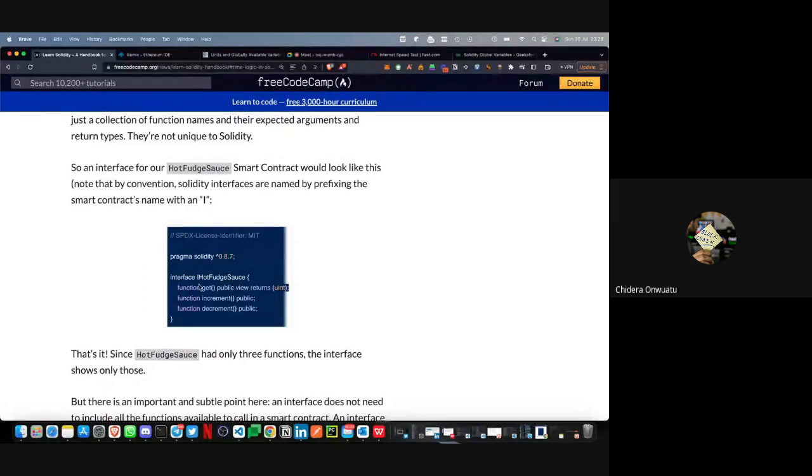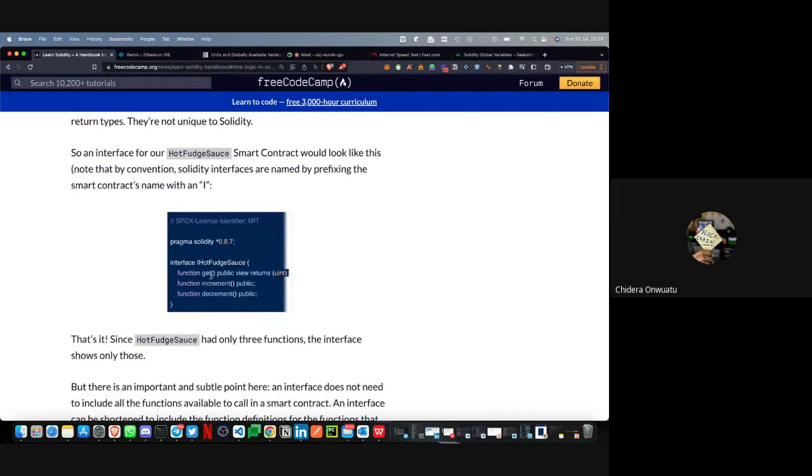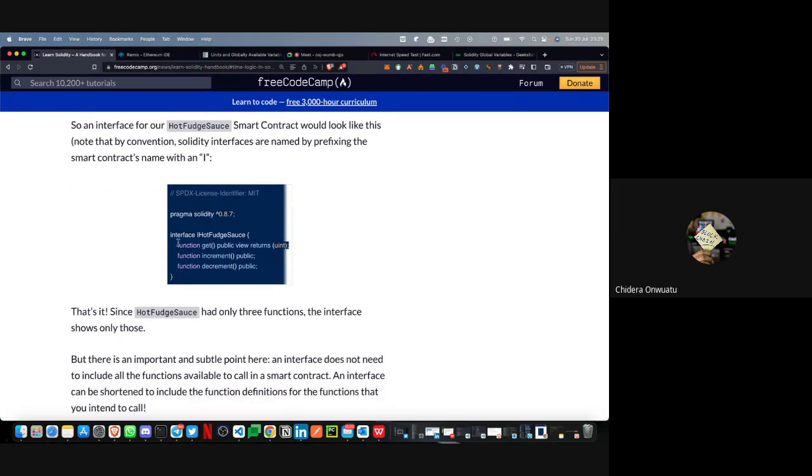Usually you have your pragma solidity and everything. Then instead of the contract keyword, you use interface, and usually interfaces are prefixed with an I, then the name of the contract. Then inside curly braces, you specify the functions that can be called in your contract, right? Usually the visibility specifier can be public or external. That way, other contracts can import this interface and use it in their own functionality.